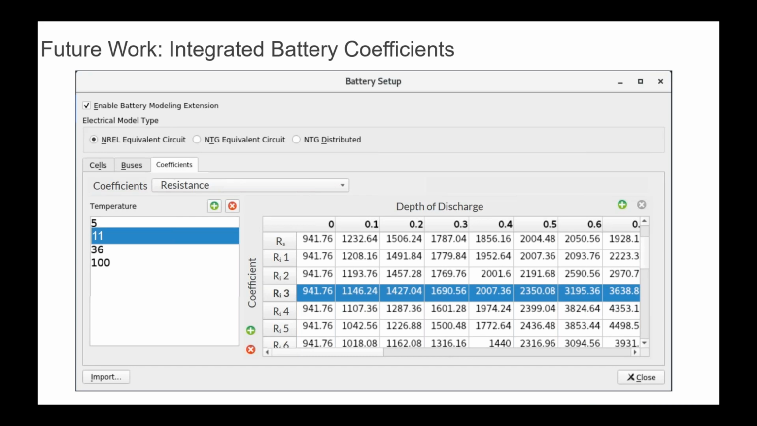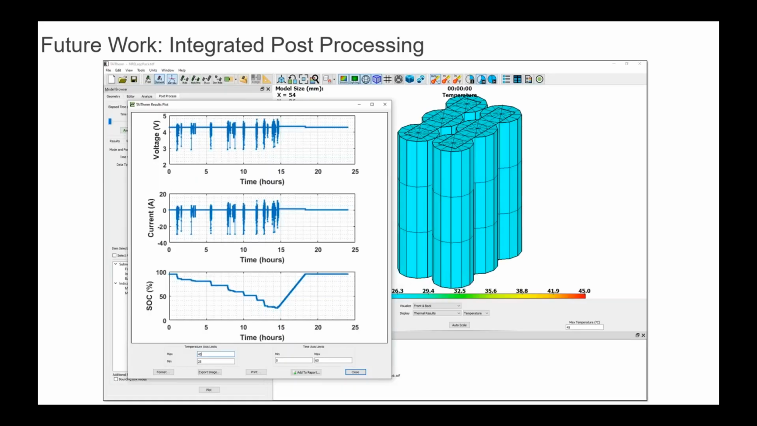Future work, we're going to integrate the coefficients that are generated from that text file. So the electrical setup used to be completely in a text file. We've taken everything except the coefficients and put those into the GUI. But the coefficients are still remaining in a text file. So it's somewhat easy to use because we have a tool that generates them, but we'd like to integrate those into the application itself in the future. Integrated post-processing, so we'll add some features so that you can look at electrical parameters in the GUI. And then integrating with different EV components.